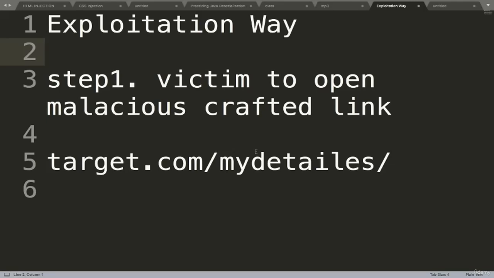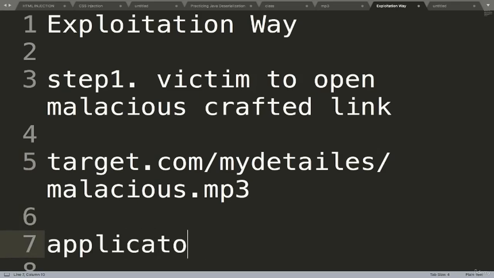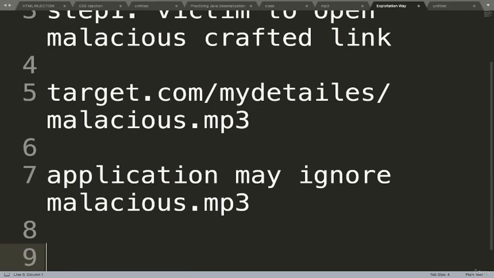They're caching MP3 files. Whenever you visit the website, they play the MP3 file in the background. So basically, they are caching the MP3 file. Let's say I give malicious.mp3. So basically, what will the application do? The application may ignore this malicious.mp3 as part of the URL.